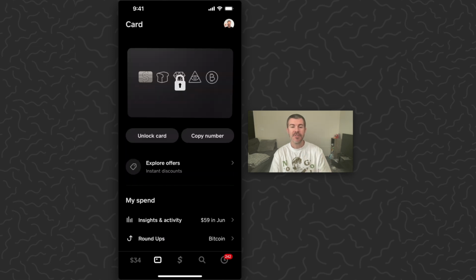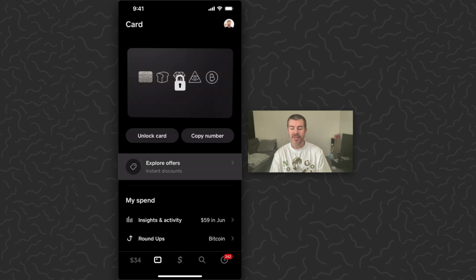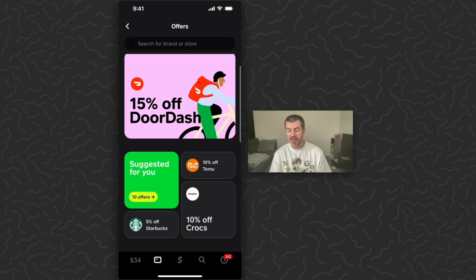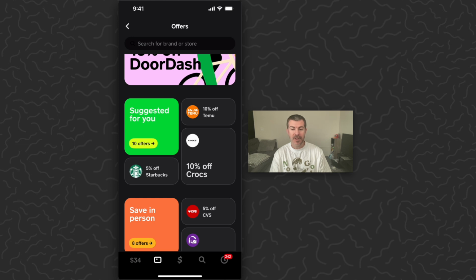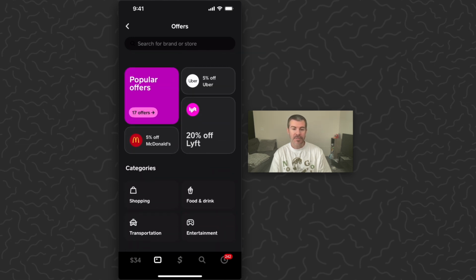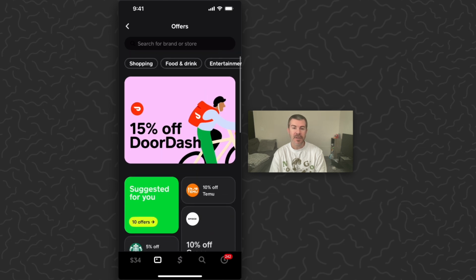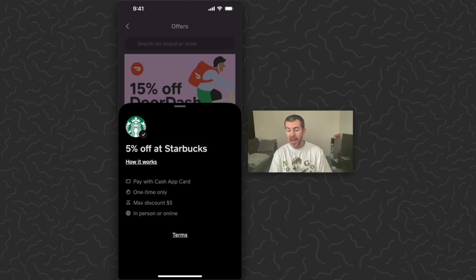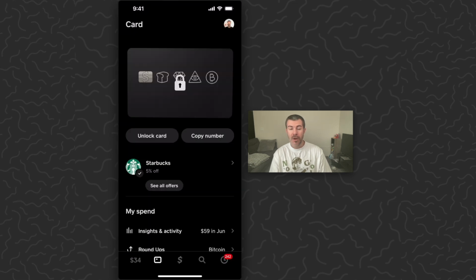Another huge feature for this card is that you can get these offers or discounts. And there's tons of different offers you can get, and they're always switching in and out. So you can get 15% off DoorDash, 10% off of Crocs, 5% 7-Eleven. We've got Uber, Lyft, McDonald's, all kinds of offers in here. So if you want one of these offers, you can just tap on it and then tap Add Offer. Now you see right below my card, it's gonna show this offer. So when I use my card, this offer will be automatically applied.